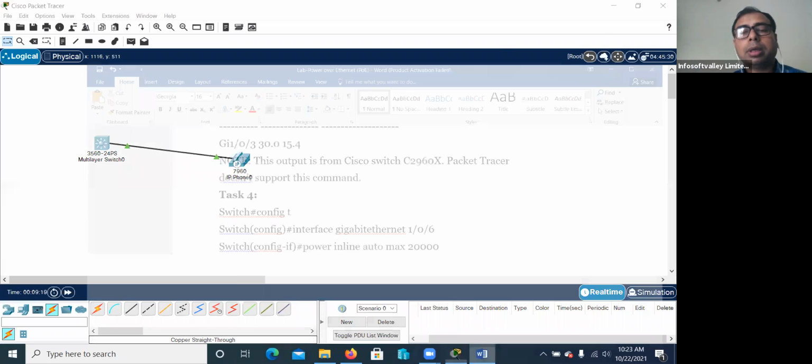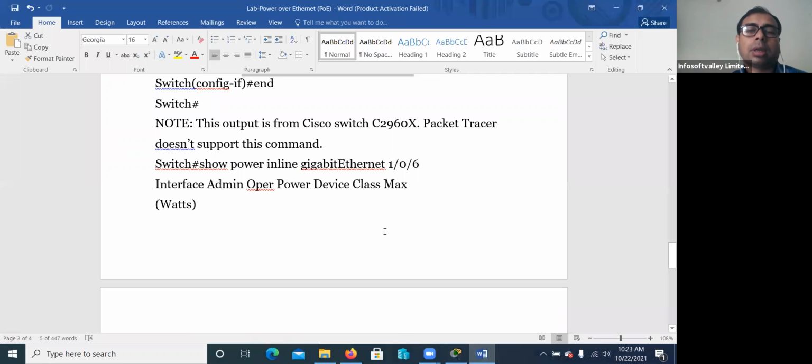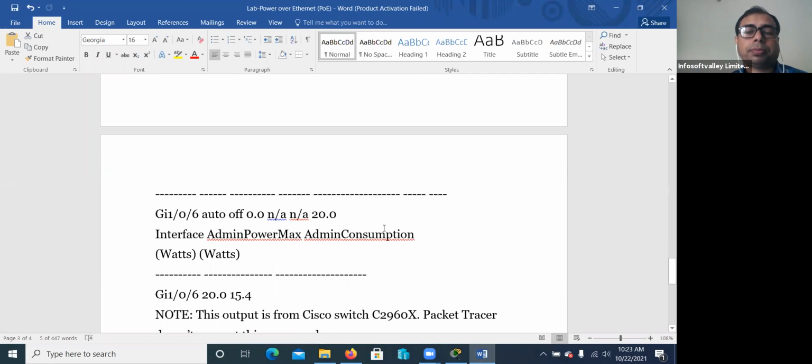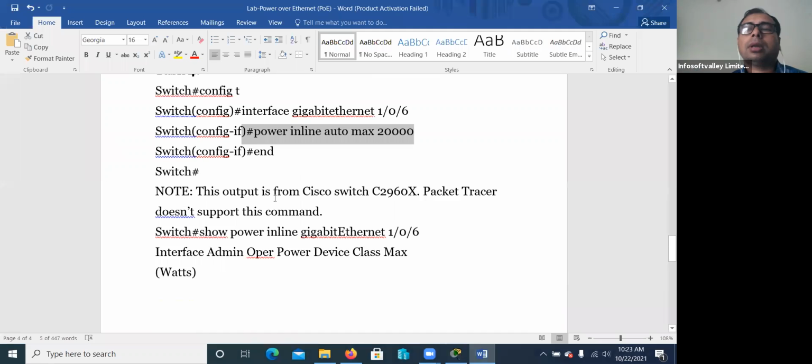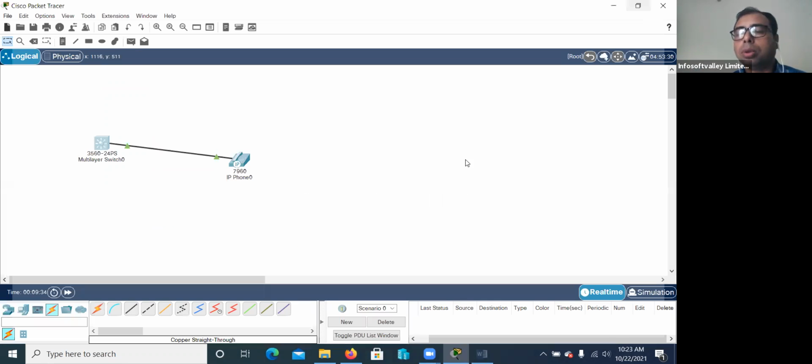In a real switch, we can adjust power based on our device requirement. Yeah, you can go for this. That's a rule, but it's a very simple concept, but important.